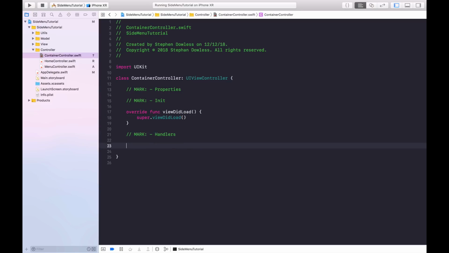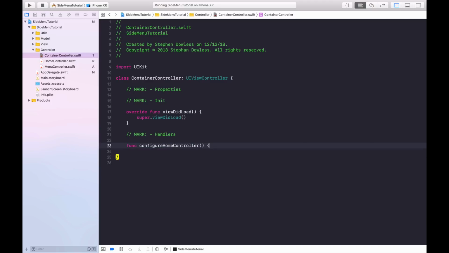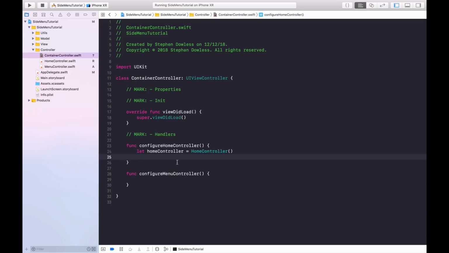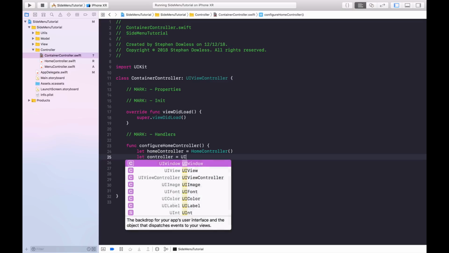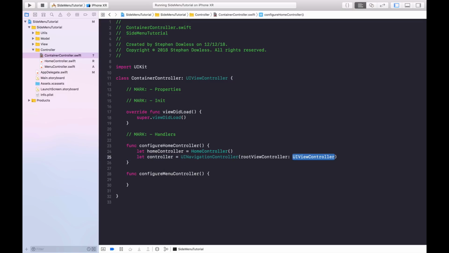So let's write this function called configureHomeController. Okay, and then we will write another function called configureMenuController. And first we want to do our home controller. So let's go ahead and do that. We are going to say let homeController equal HomeController. And it's embedded in a navigation controller. So then I'll just call it controller equals UINavigationController. And that navigation's root view controller is going to be our home controller.